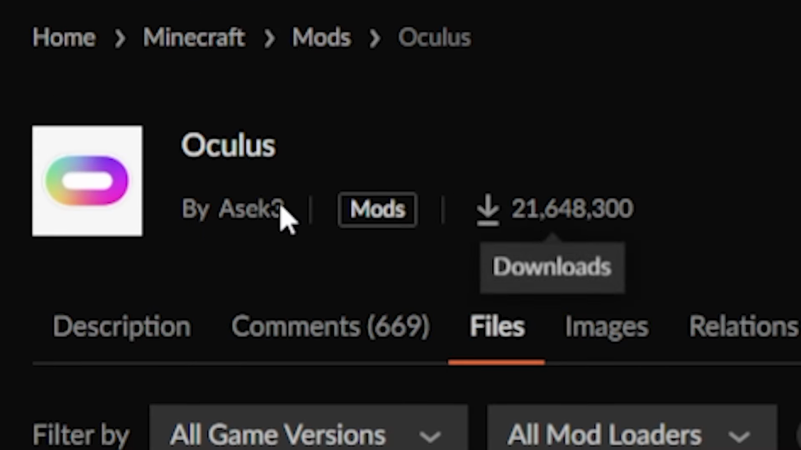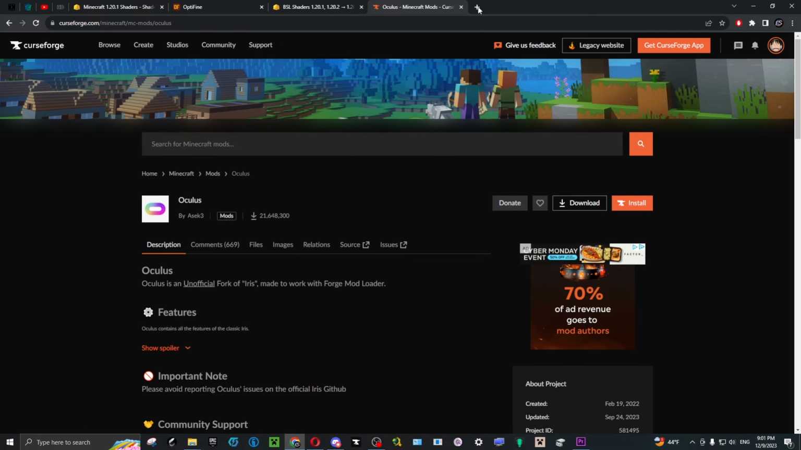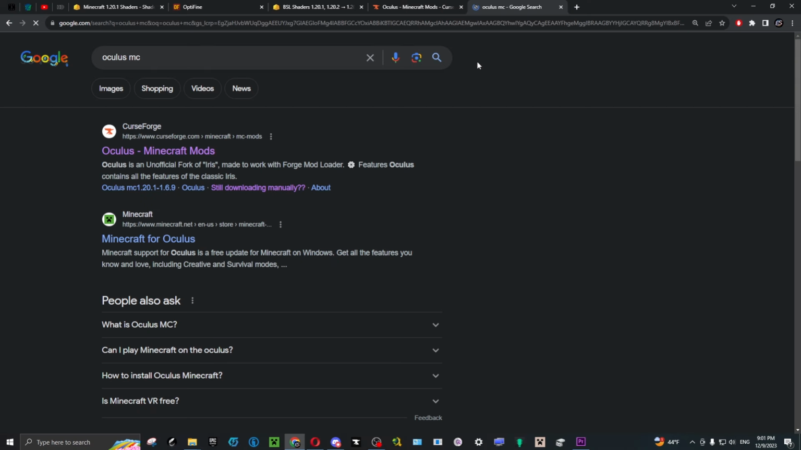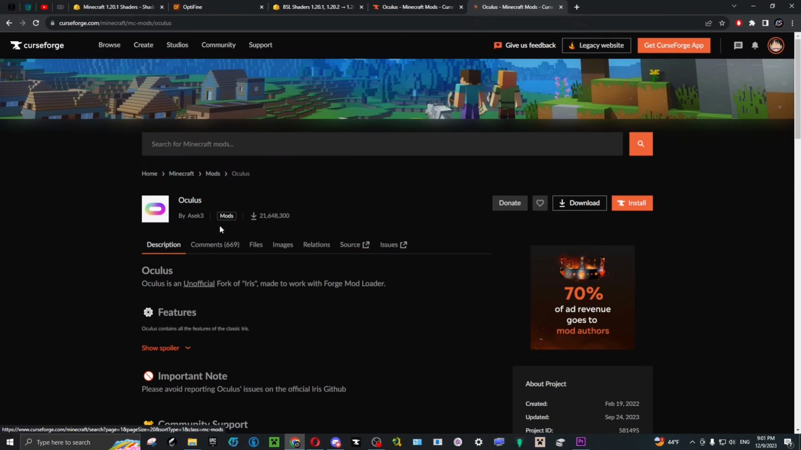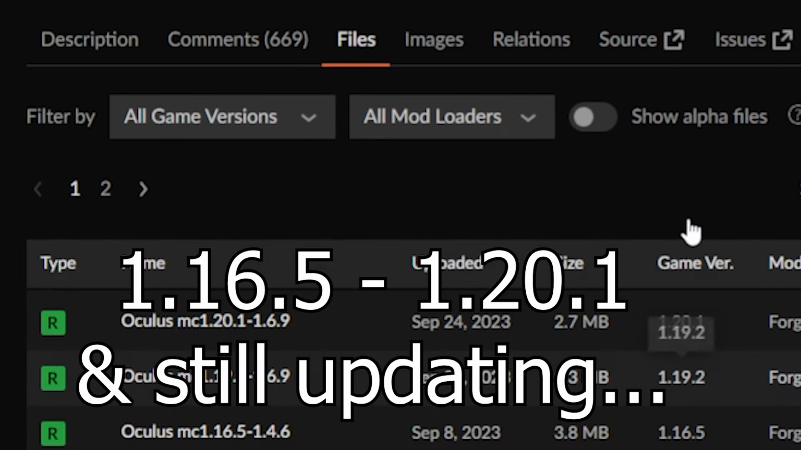It's called Oculus. That's it. Right here. Now, all you do is search up Oculus. It's not a VR headset. No, it's the mod. But now the current versions are 1.16.5 to 1.20.1.